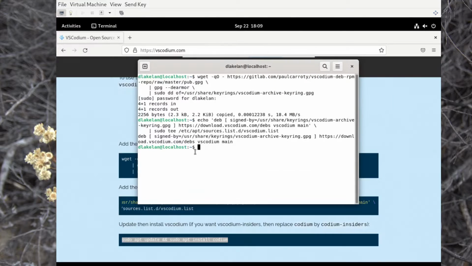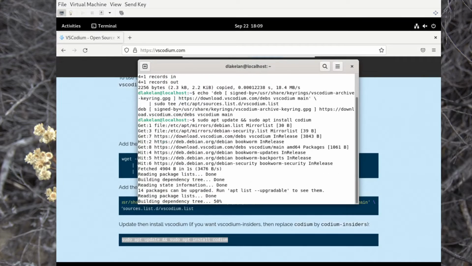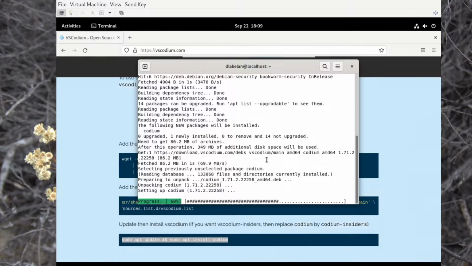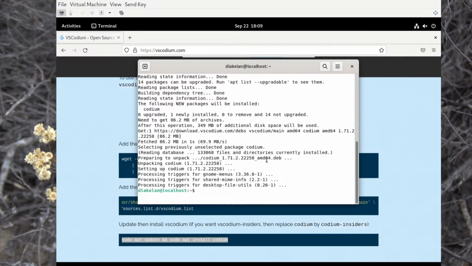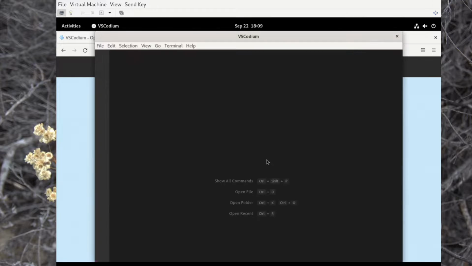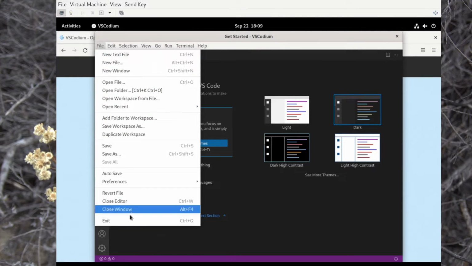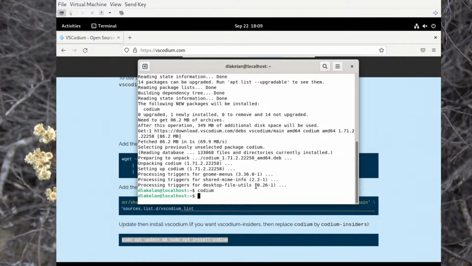Copy that, paste it in here. That's going to take a little while, but not a super long time if you've got a fast connection. Done. Let's see if Codium runs. It does. Okay, so that's great. We've got Codium running. That's as simple as it can get.